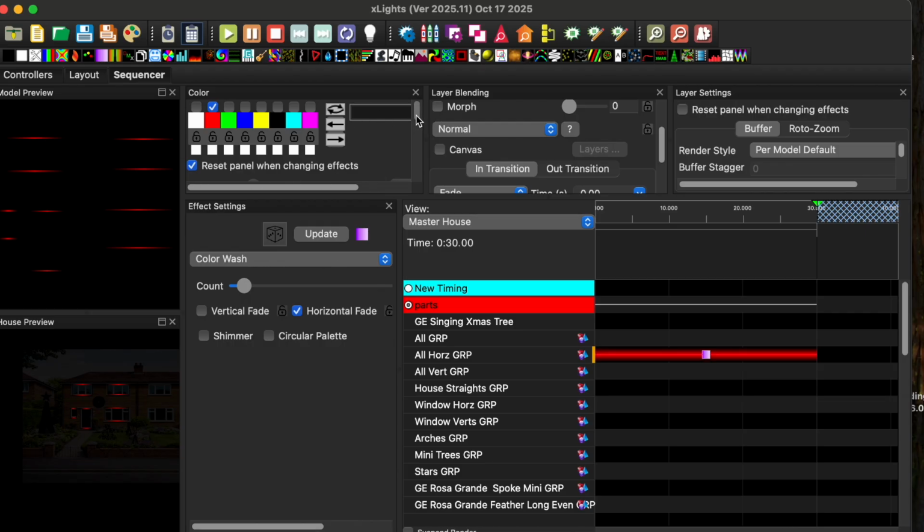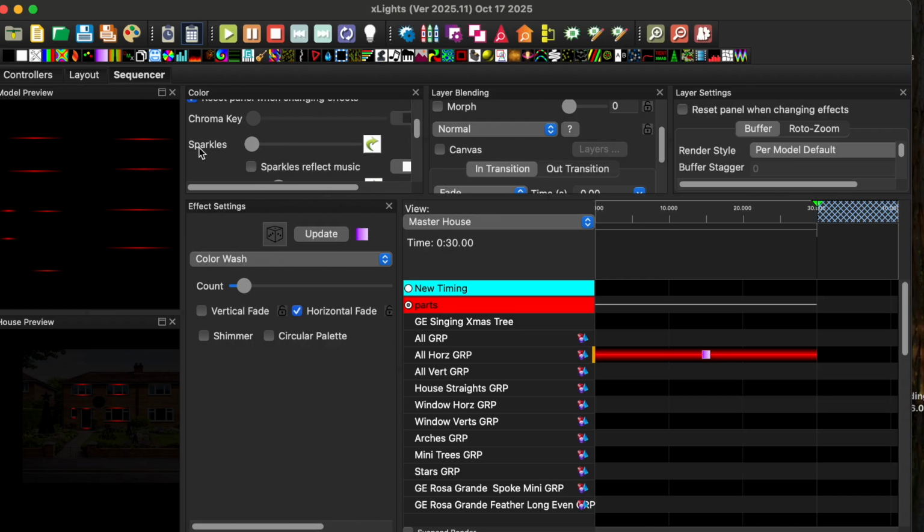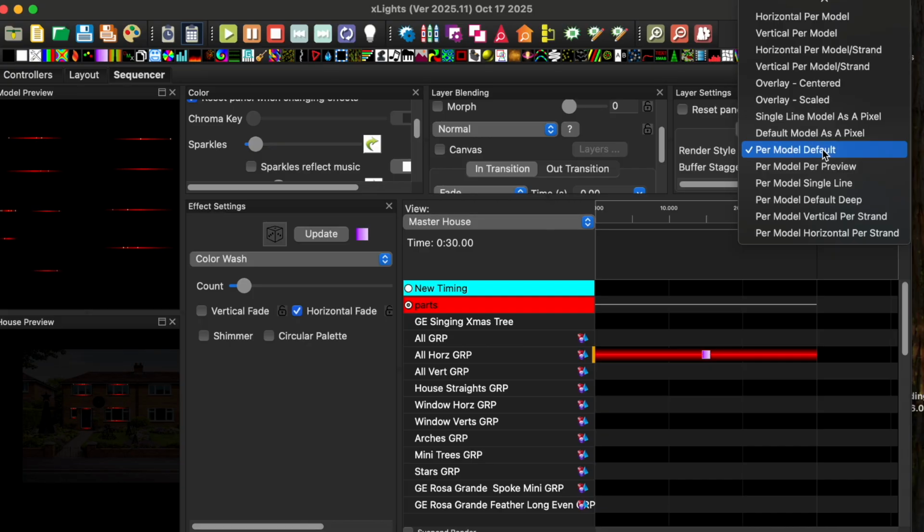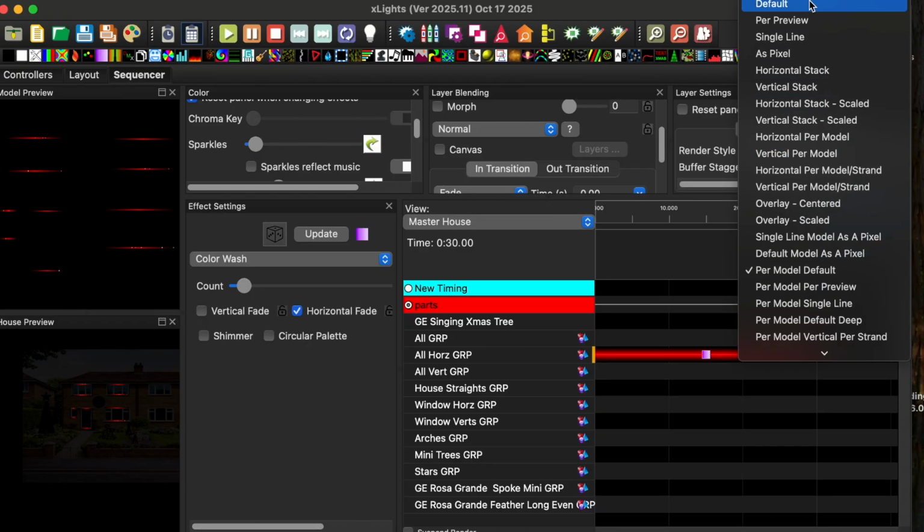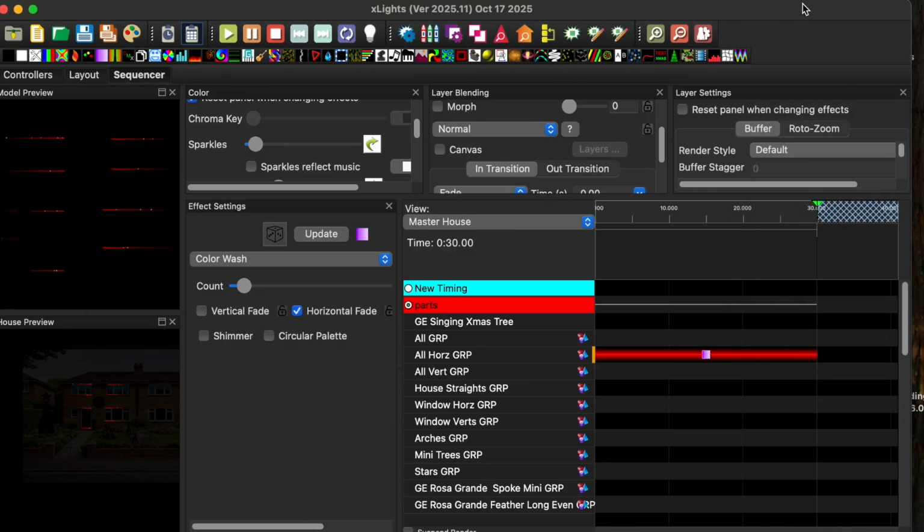In the colour palette, we can add sparkles. Let's add a couple of sparkles. Layer settings, render style, per model default. What if we go for default? What does it do if we press default? Well, that just makes it not look as good, does it? So we'll change that back to per model default. I like that effect.